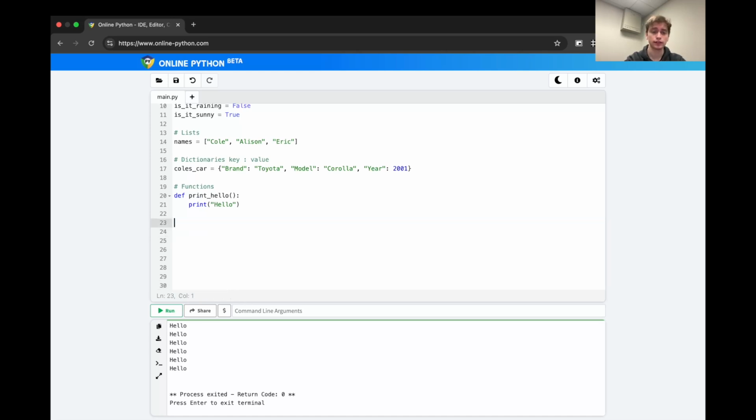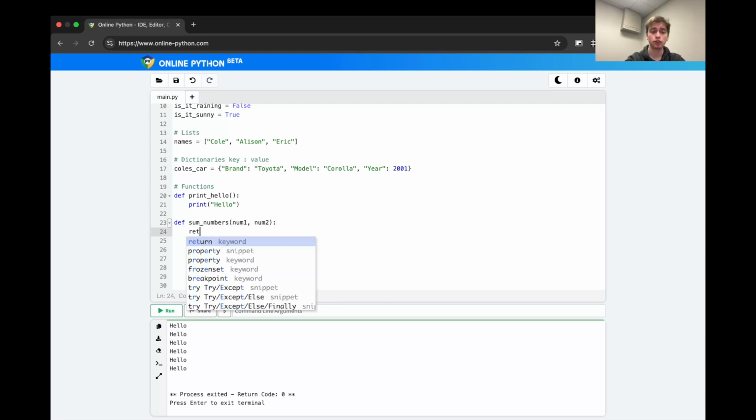So if I delete all these, and I create a function called def sum numbers, we can do a little bit more with the function. Inside these parentheses, I can define variables that I want to use. So we're going to say num1, comma, num2. And we're going to return a value. Return is another keyword in a function. That means the function does something, and then it gives you this value back. So we're going to return num1 plus num2.